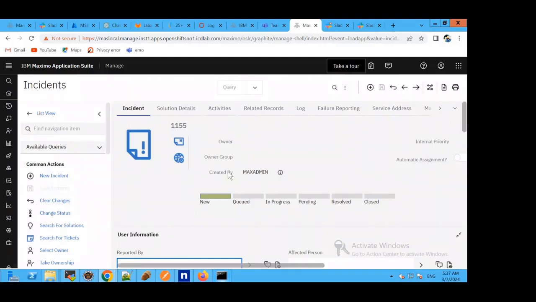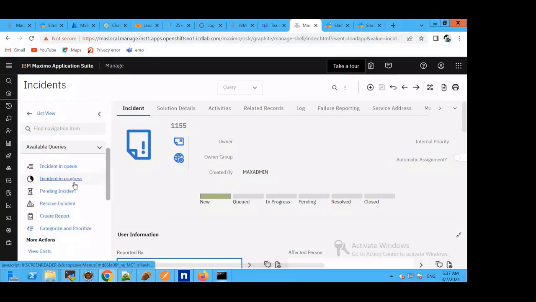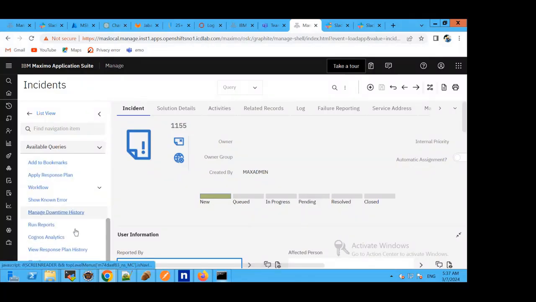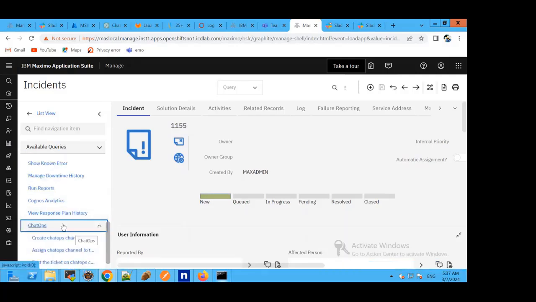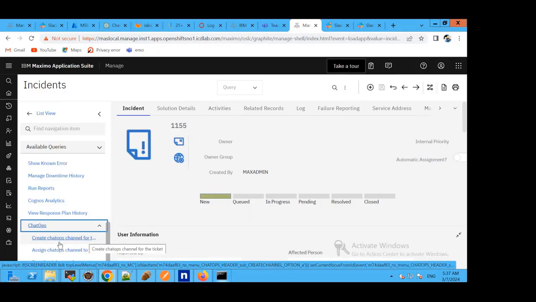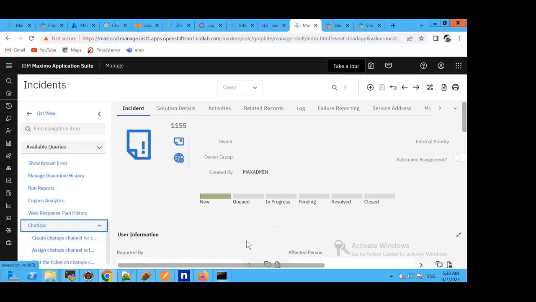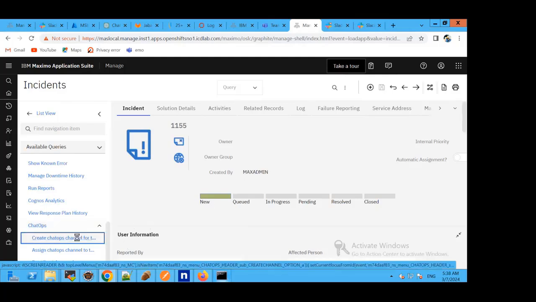Once the ticket is created, in the more actions tab over here, we have our chat ops subheading. In chat ops we have three use cases. As you can see, we can create a chat ops channel for the ticket, we can assign a chat ops channel to the ticket, and we can post the ticket on the chat ops channel. I'll go through it one by one. Okay, stay tuned.